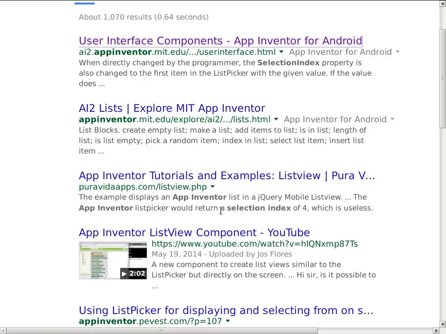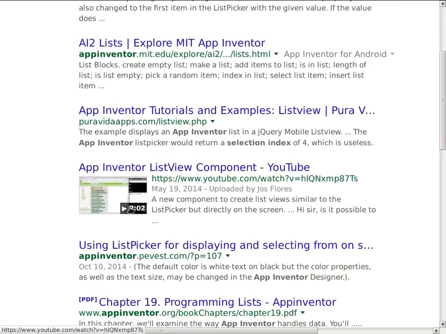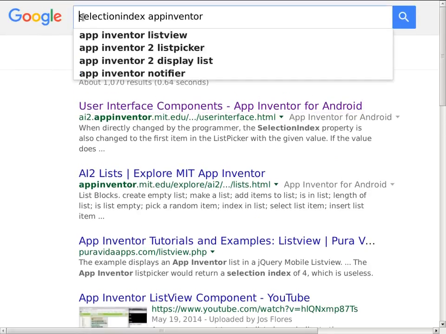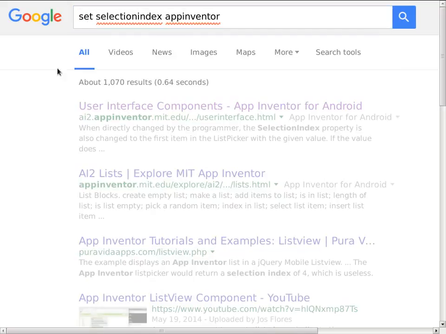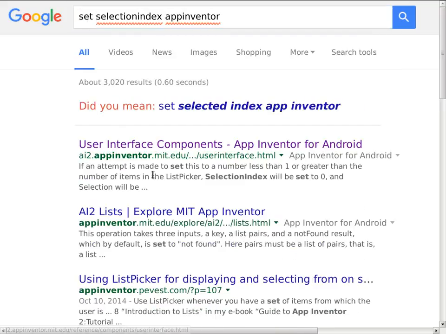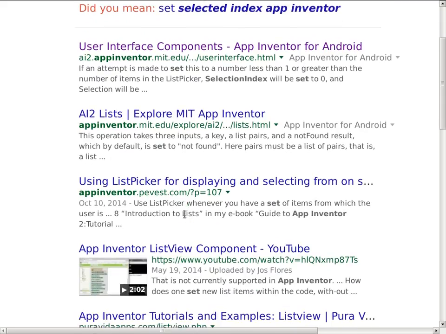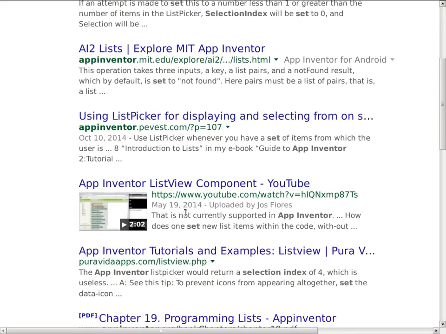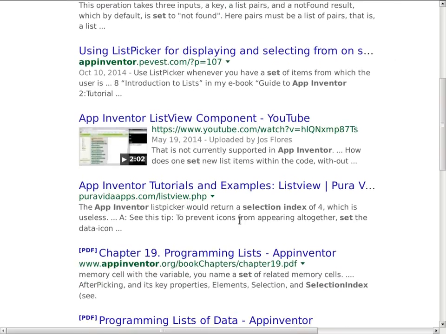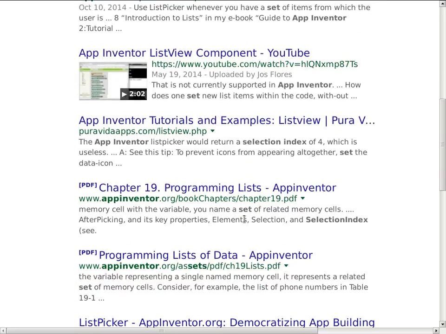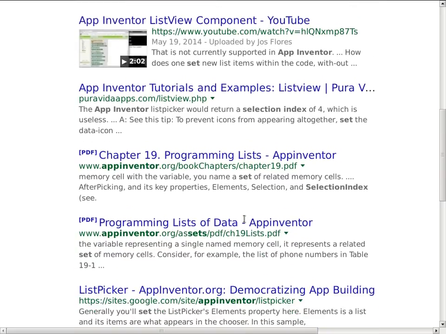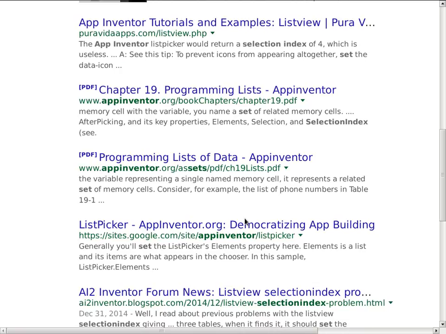Okay, tutorials and examples. Okay, maybe I should add a word here, set. There we go. Yep, doesn't seem to.